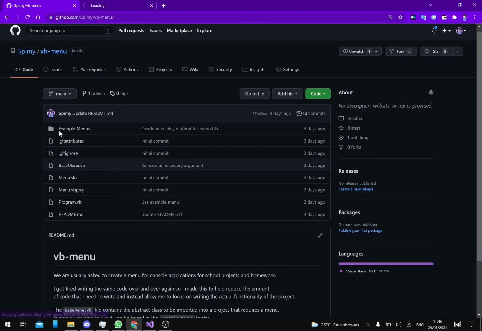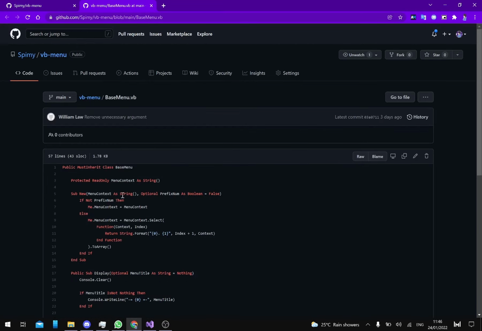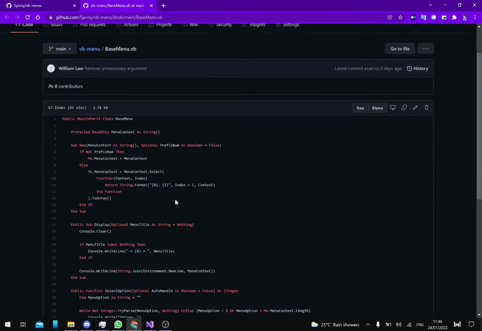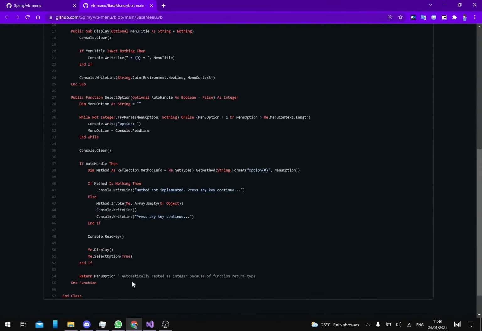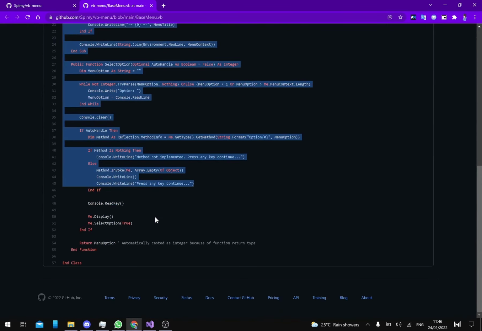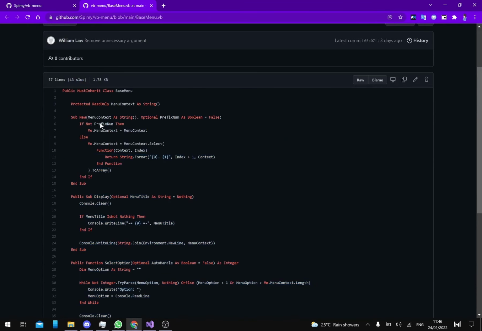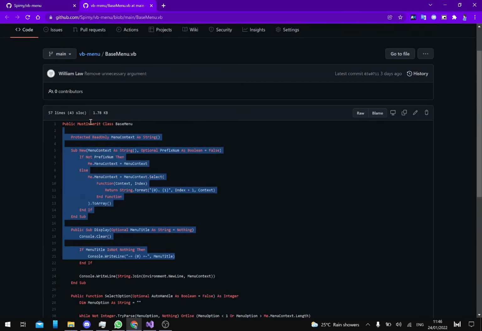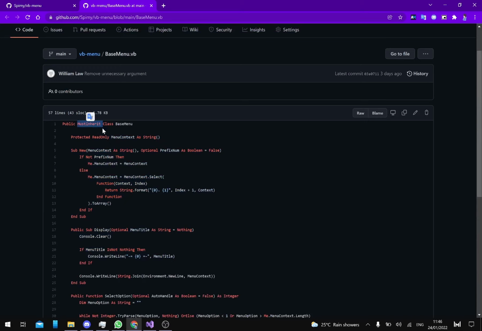You can open this up, or you can copy it after you download it. But strictly speaking, this is really all that you need. This is basically the base menu. This is an abstract class. If you already know object-oriented programming, which you should already if you're doing A-levels, then most of this should make sense, aside from maybe the MustInherit keyword here, which makes this class an abstract class.